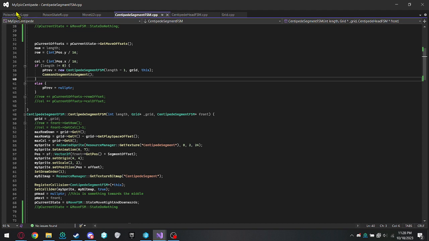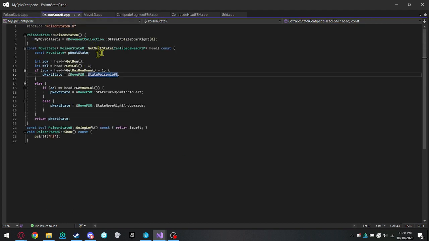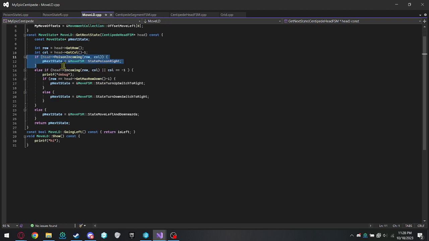For the centipede, we have poison state left and poison state right. These will have the centipede constantly rotating down till it reaches the bottom, at which case it will move normally. And for all the other move states, we add in an extra conditional to check to see if the incoming mushroom is a poison one. And that's it.